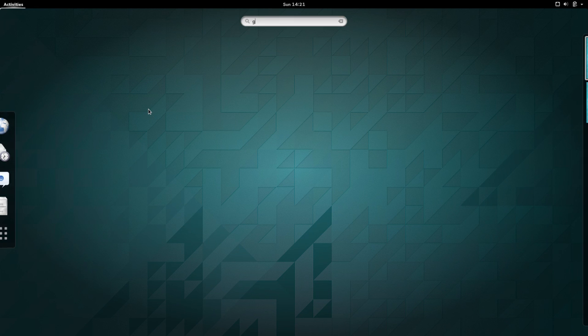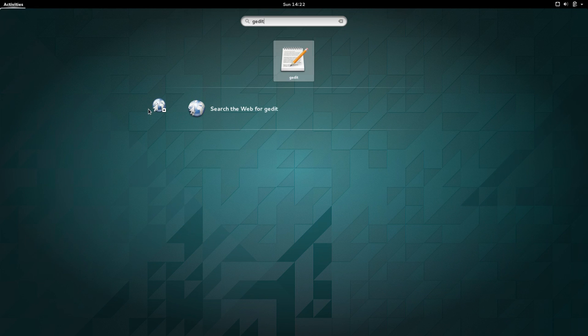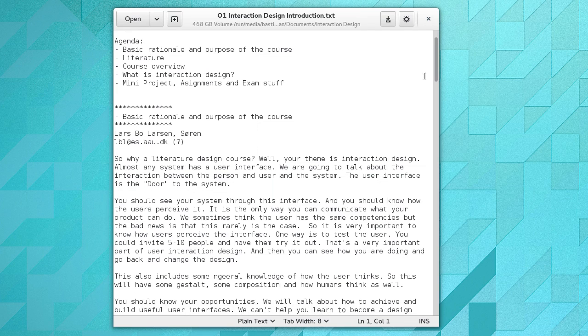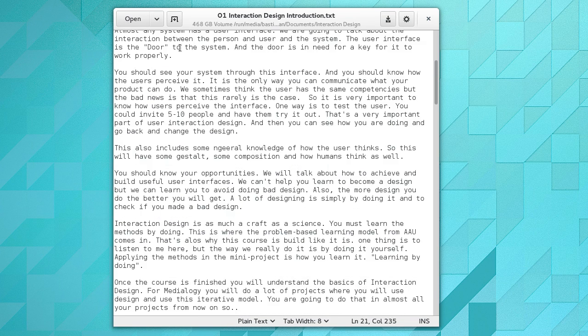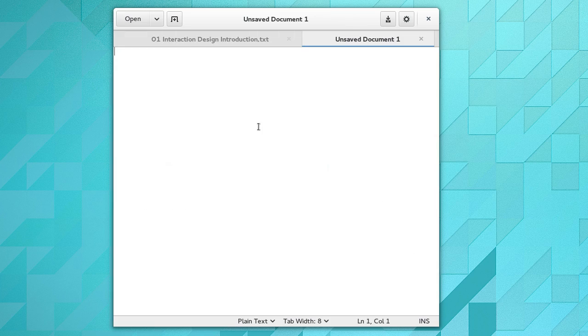GNOME 3.12 also brings a new gedit with an overhauled user interface. The new minimalistic user interface helps you focus on the task at hand while preserving all the features you need in a text editor.